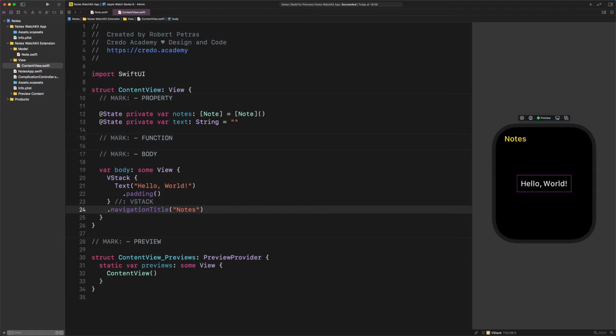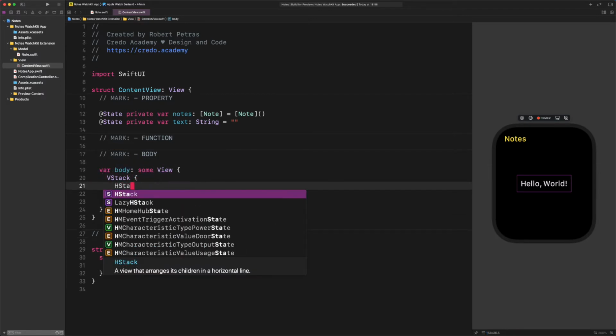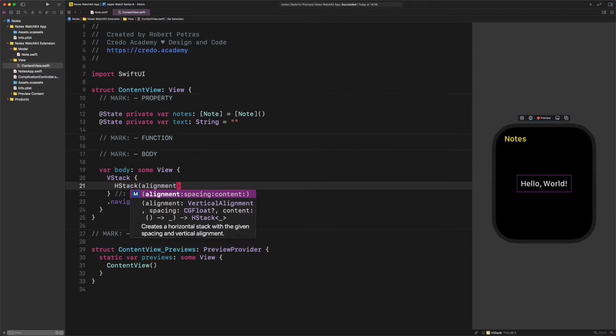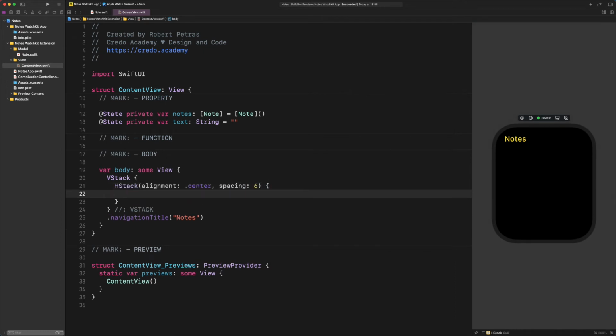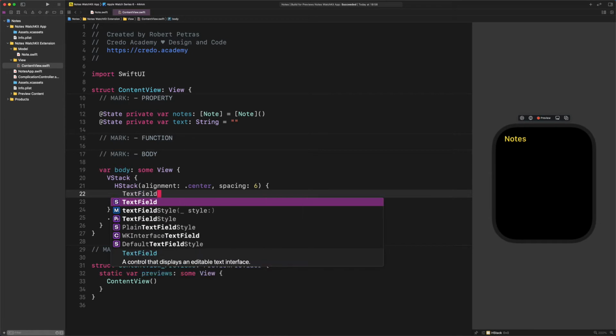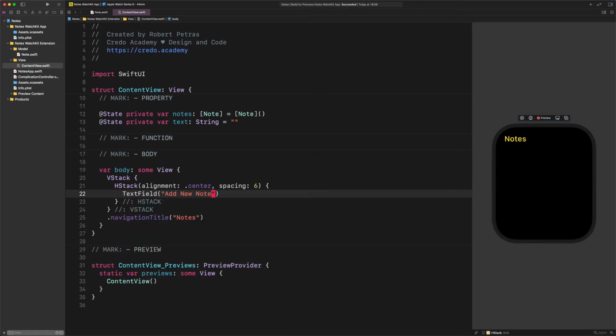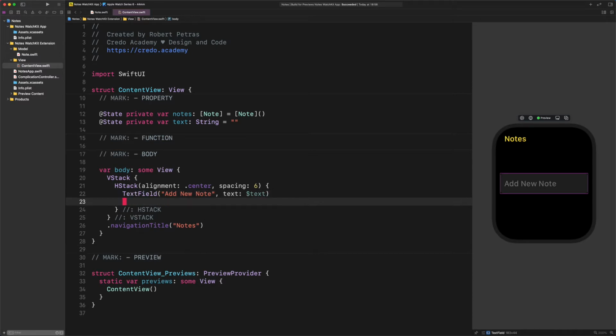Next, we will replace the text with a new horizontal stack container. Enter this piece of code. HStack, alignment center, spacing 6. New comment, the end of the HStack. Now, we need to add a new text field and a button inside this horizontal stack container. Enter the following code. TextField, Add new note, text, $text.